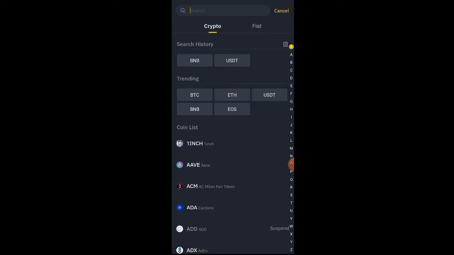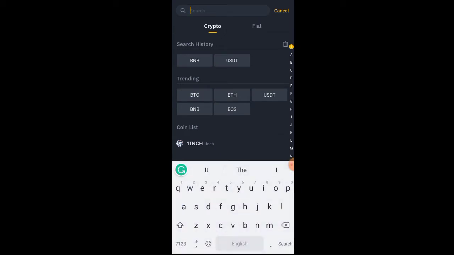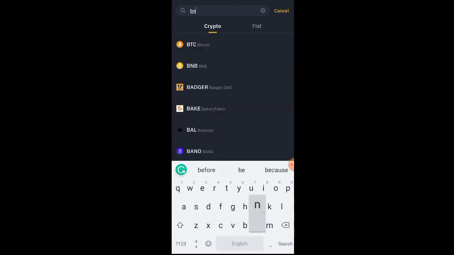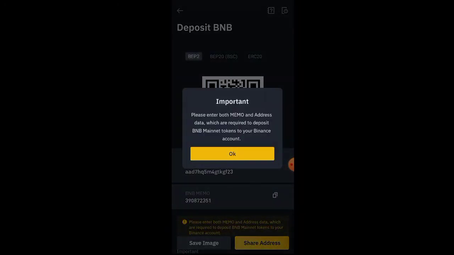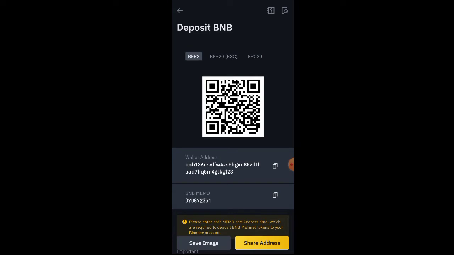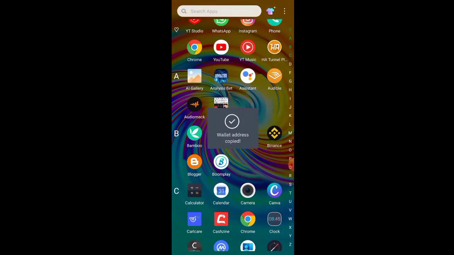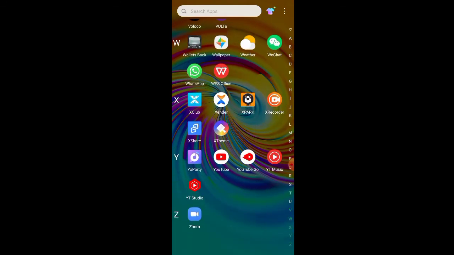So once this page opens, go ahead and search for the coin that you want to transfer from your Trust wallet. So let's say BNB, because that's the one I'm currently having on my Trust wallet. So I'll click on BNB. It will bring you to this page. First of all, copy your wallet address. Now exit the app, like don't exit it, just minimize it.